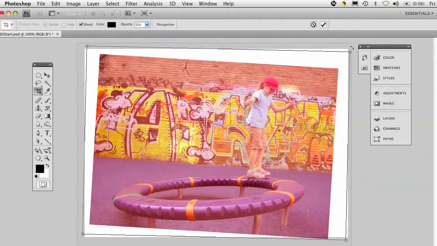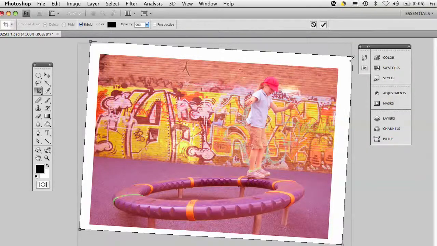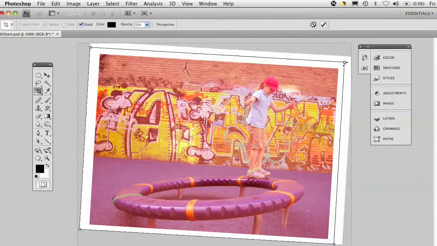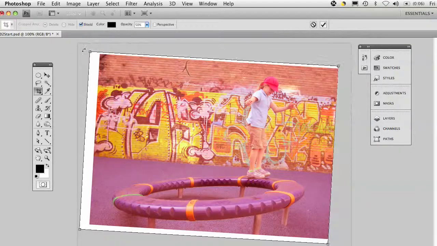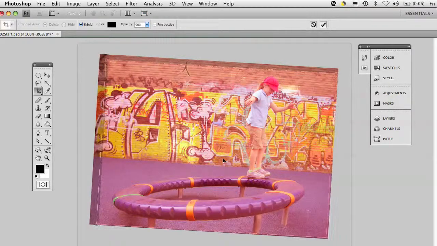So I'm going to first click and rotate to try and match up that angle that the picture is at in this image. Then I switch to the double straight arrows and I can move in the corners of my crop. Make sure perspective is not checked or else you won't get straight edges. They'll be at an angle. So I'm going to adjust that.